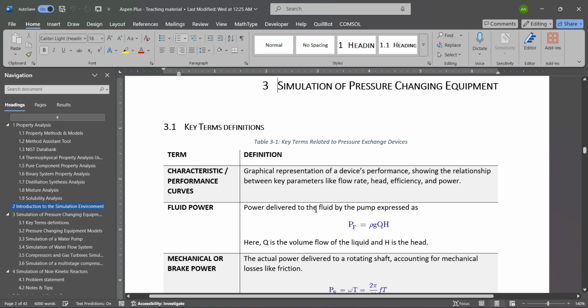Before actual simulation, let's have a look at some key terminologies that are involved in today's session. These terminologies are primarily from fluid flow textbooks. You need to mind these terms before actual simulation. The first thing is the characteristic, or what we call the performance curve. That is the graphical representation of the pressure changing equipment performance that shows the relationship between key parameters including capacity, or the flow rate, head, efficiency, and the power.